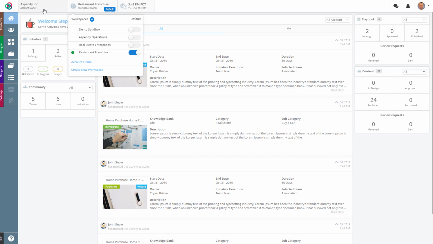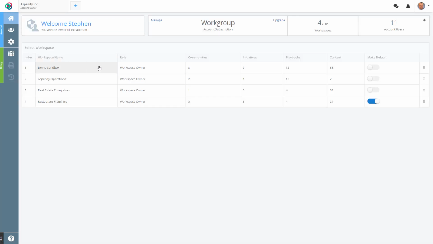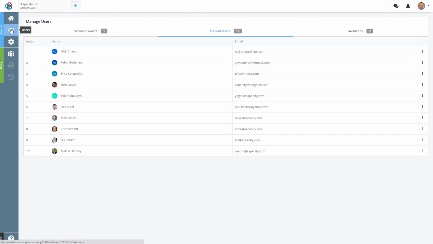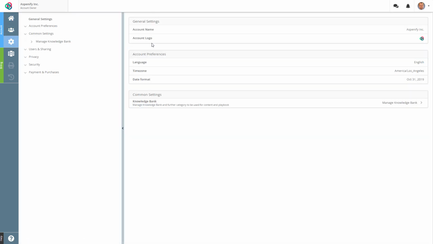If you wish to manage an account, you can click on the account home, and it will now allow you to go in and look at each of the workspaces within your account, check the users, configure certain settings such as the logo, the name, the time zone, and the knowledge bank, which I'll come on to later. And then also it allows you to upgrade if you can. I'm actually at the highest level right now, so there will not be an upgrade option.